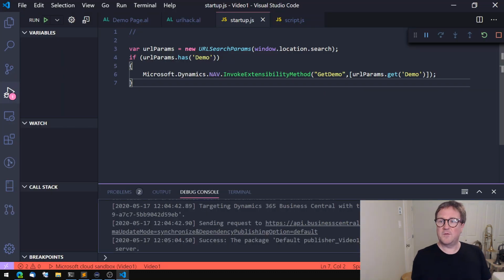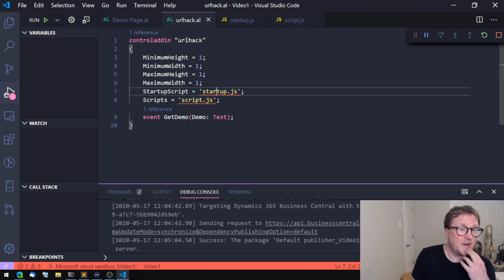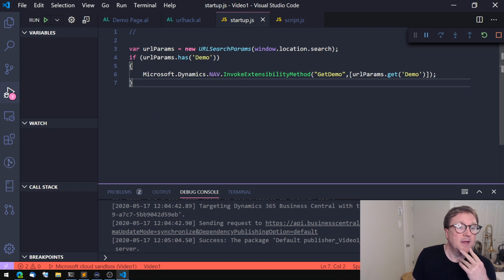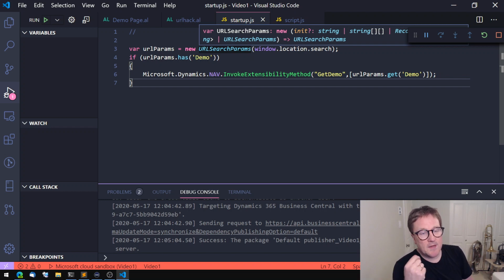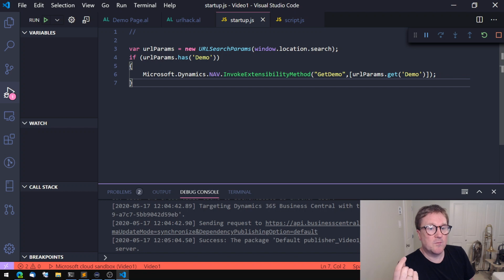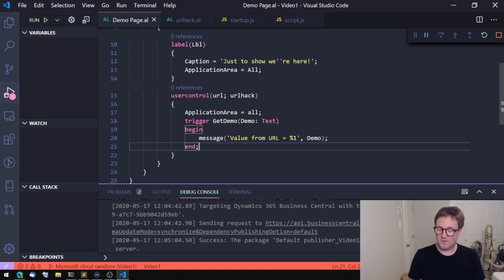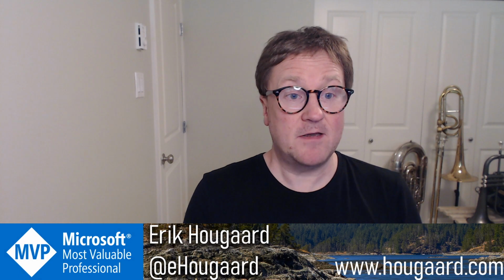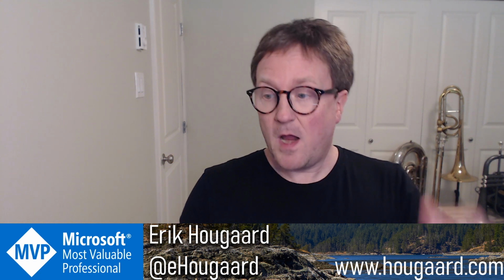Let's just quickly run through the chain of events. So we have a page. On the page, we placed a user control. The user control has been defined as a control add-in. In the control add-in, we have a JavaScript startup script. The startup JavaScript will go and look at the URL, and if it has the value, it will call that event and we'll get that on the page. So that's it. That's how you can use the URL inside AL to enrich your environment.